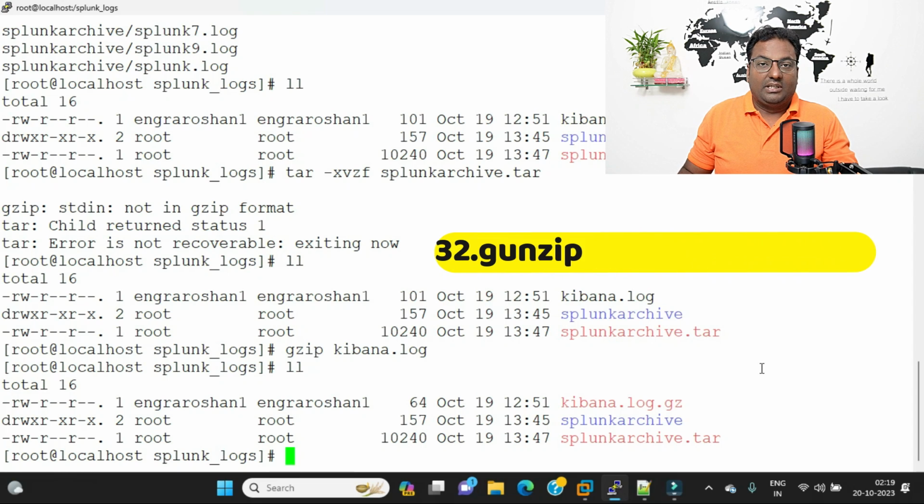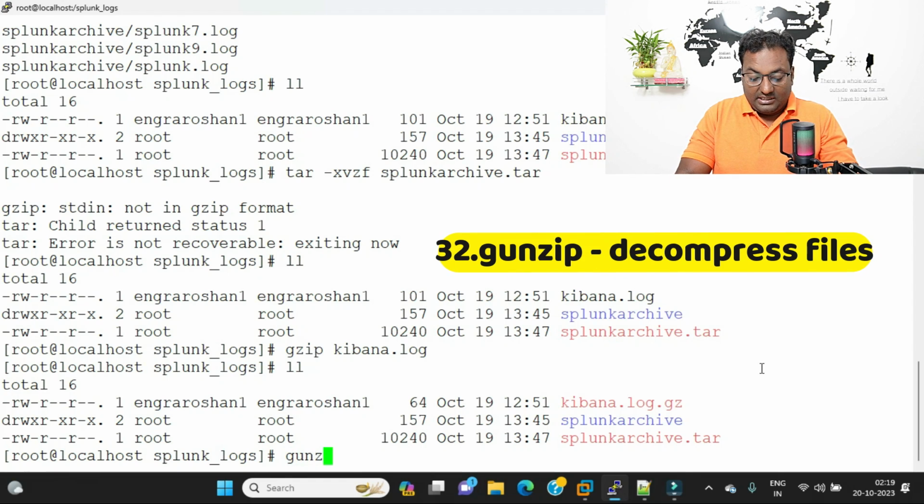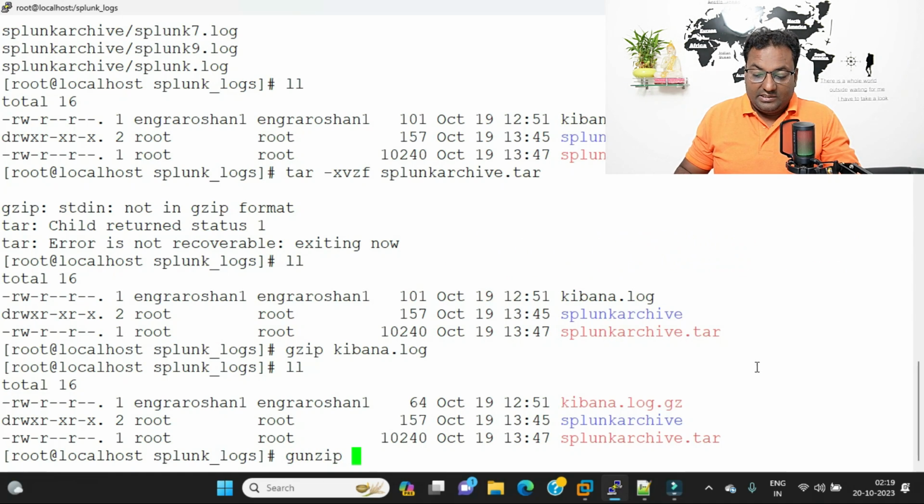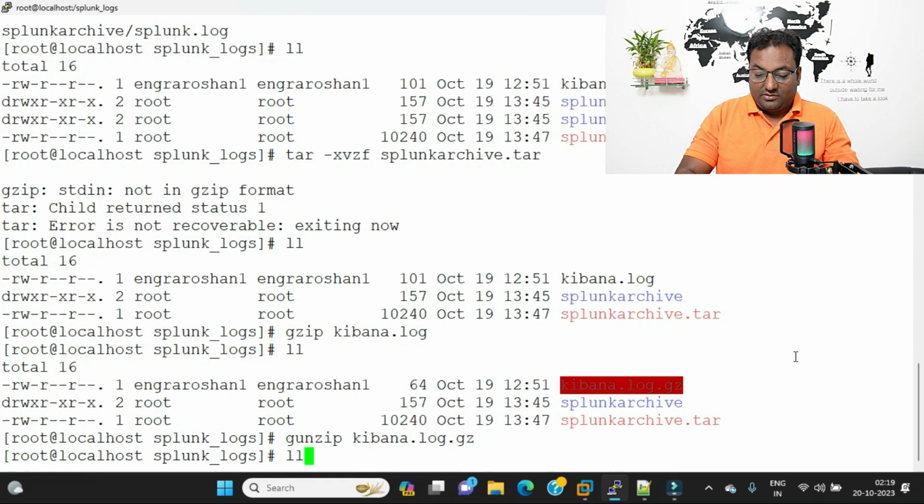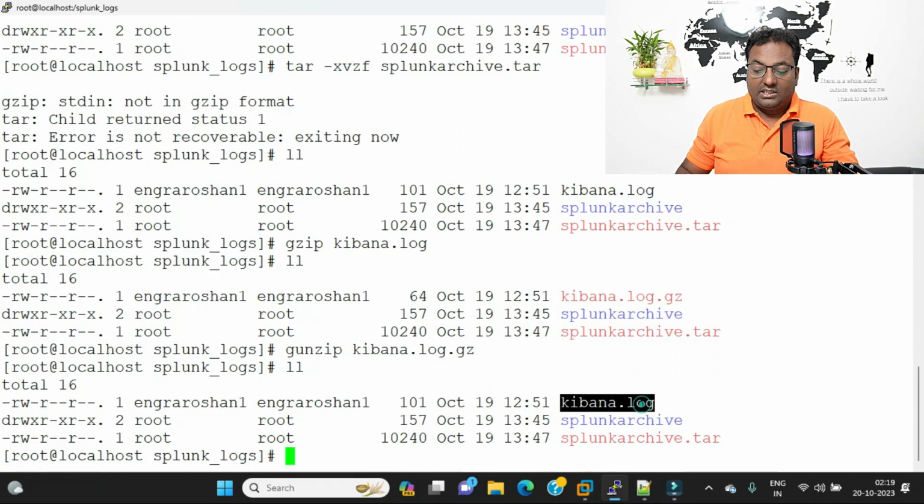And if you want to unzip this one, just run gunzip. It is the opposite of gzip, and just enter. So here you will come to know it's unzipped now.